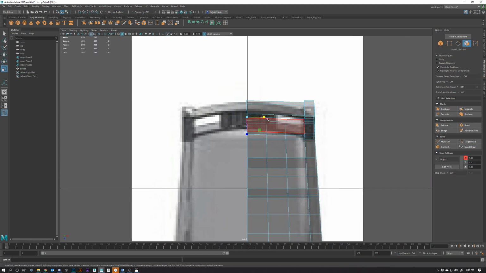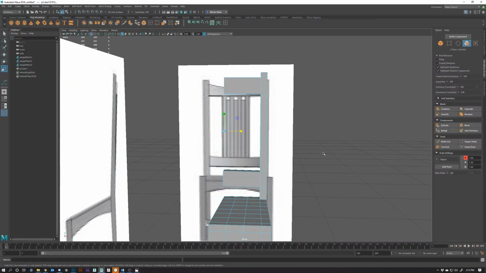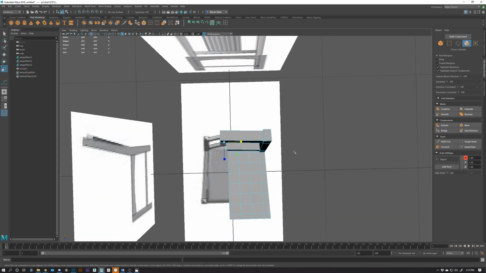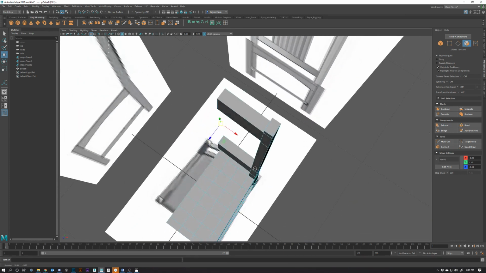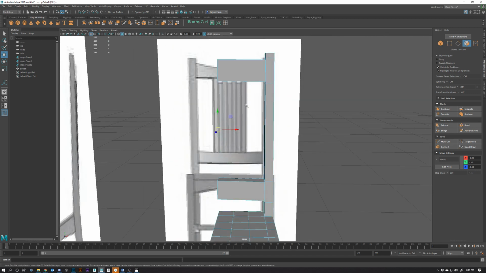And go to our scale tool R, and just scale it along this axis. It's the X, and this is what we have. So this is going to be a little bit challenging because there's like an arc to this beam. There's curvature to the back of this, and we got to get these in here as well.